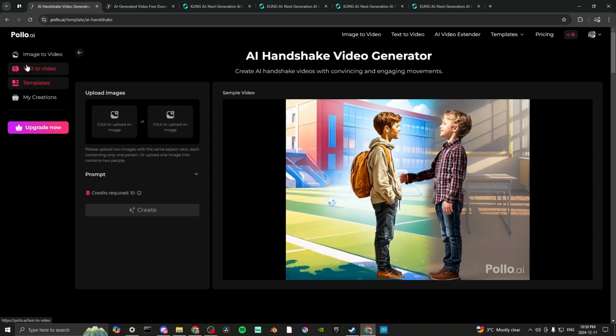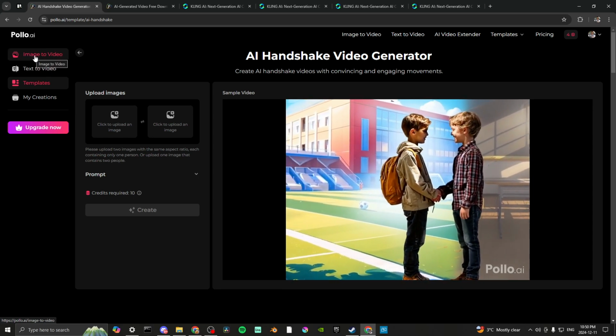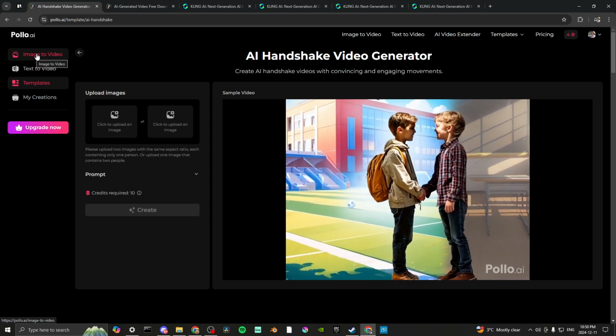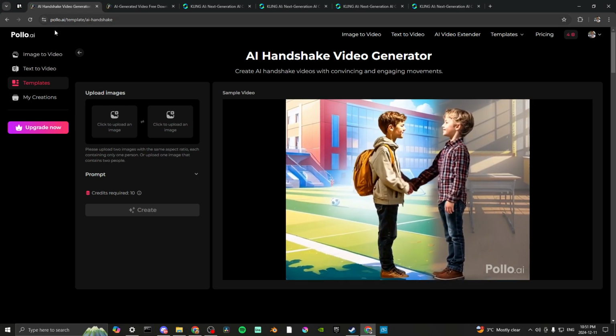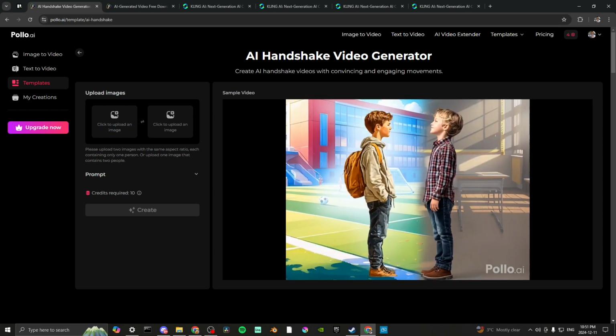Generally speaking, it's a good idea to first get your image from something like Midjourney or Focus or any other image generator of your preference, and then bring it into something like Pollo in order to get the video out of it. That's all there is to it.